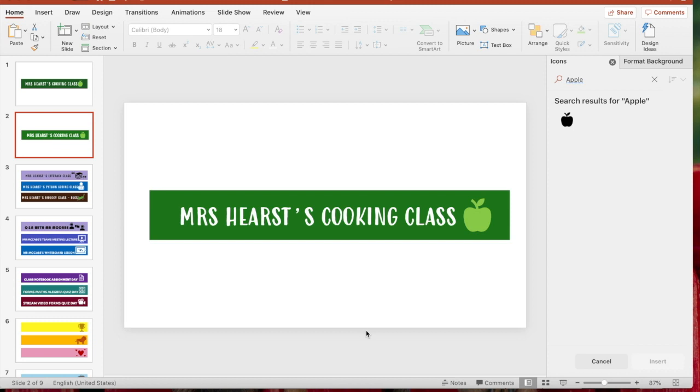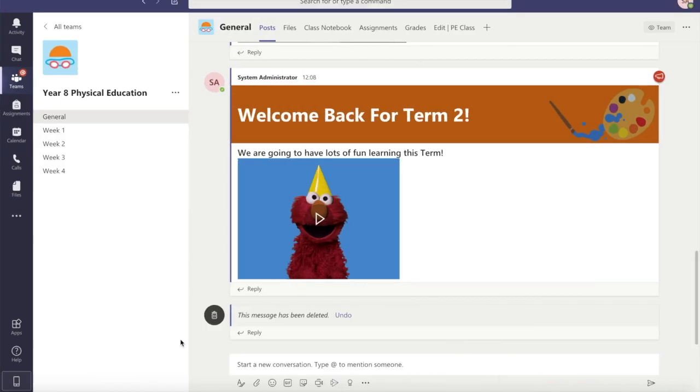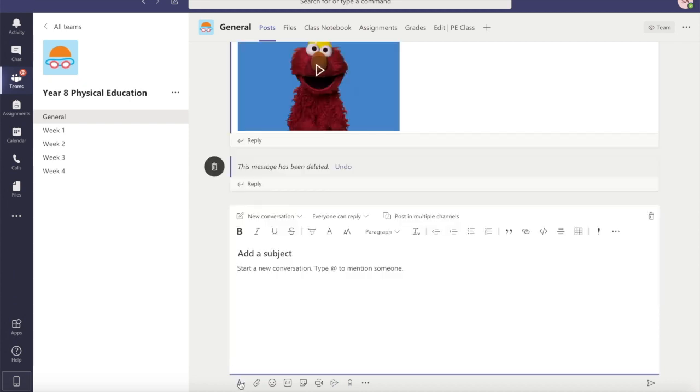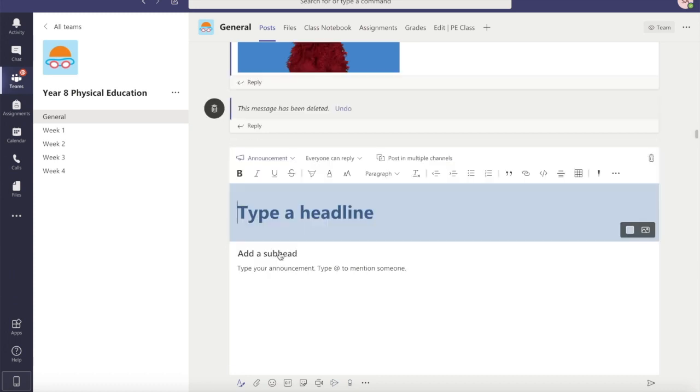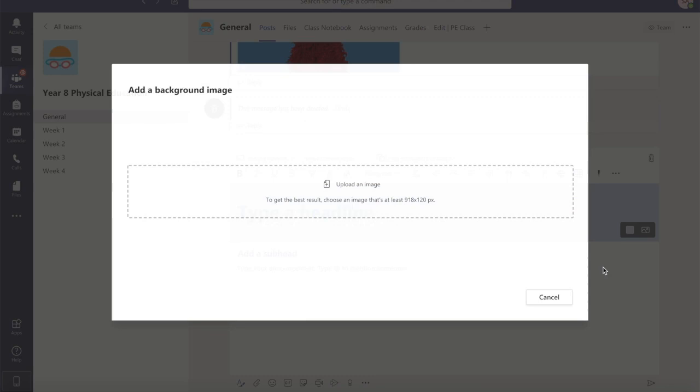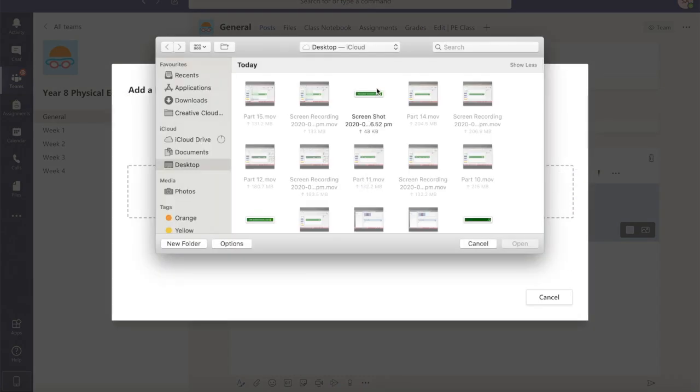So let's jump back into Teams and add in our custom graphic that we created in PowerPoint for our Teams announcement. So click on Start a New Conversation and the A to expand this. Click on New Conversation and choose Announcement. Now this time when I click on the image, I'm going to choose Upload an Image. And then click on Upload an Image and find my screenshot that I've made and choose Open.